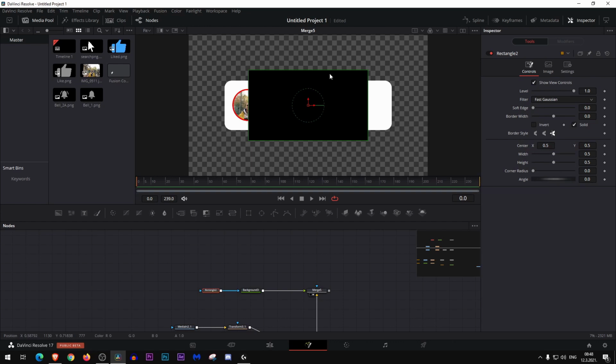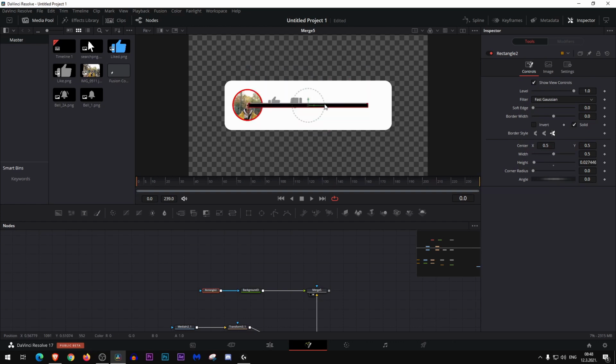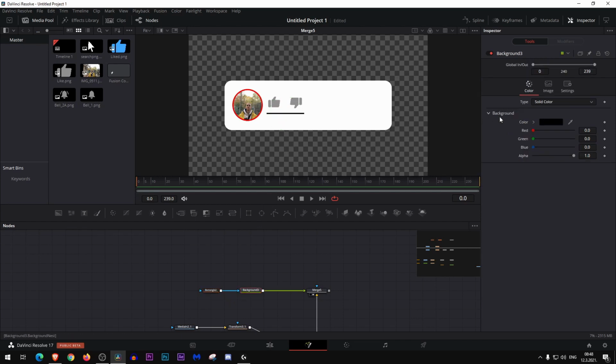And let's make this a little smaller and tinier. Yeah, okay. Place it somewhere there. Yeah, I think this looks nice. And now select the color and make it to be the same color as our like and dislike button.